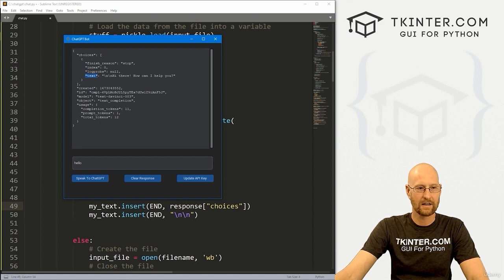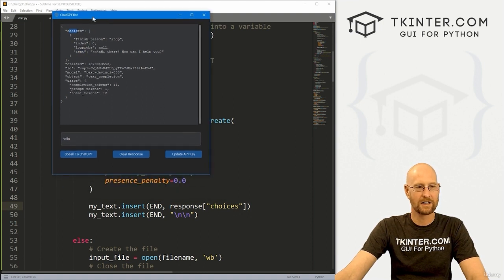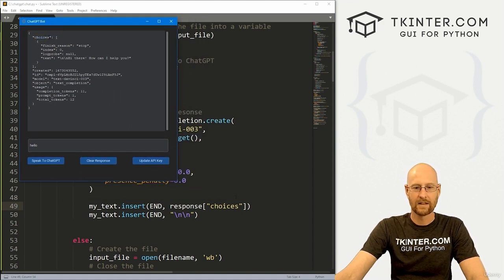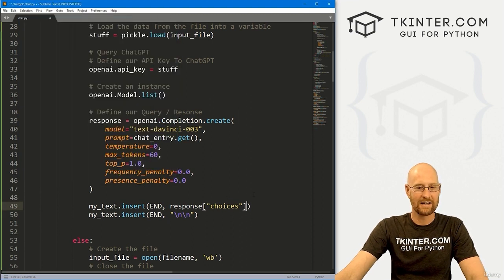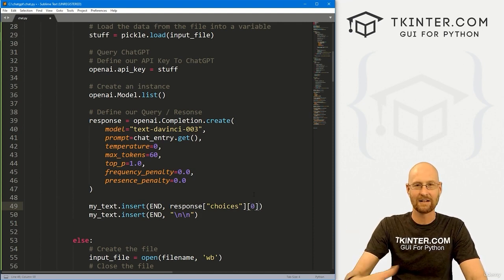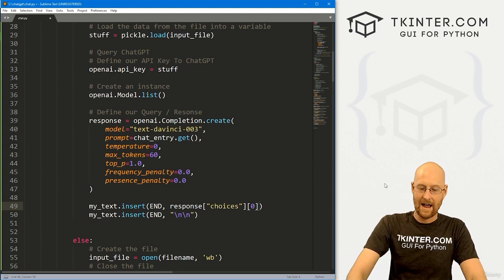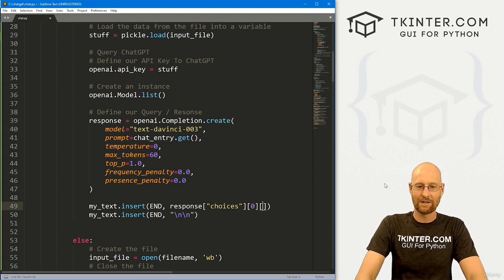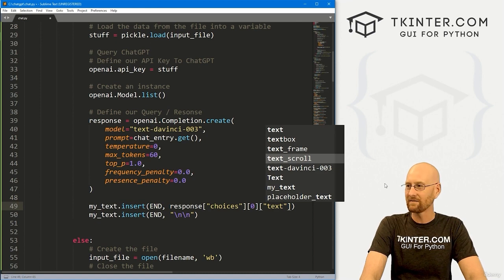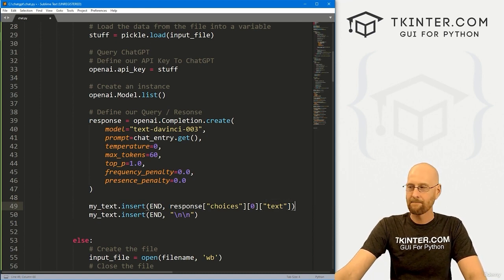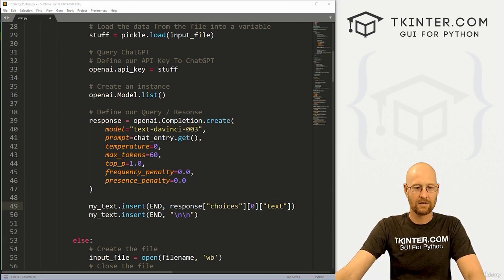Because, let me pull this back up. That's the first thing in our dictionary here, right? But then there's a list inside of it. So we want the first item in the list, which is a 0 in Python land, right? The first thing of any Python list is the 0th item. And then inside the 0th item, we want the text, right? And that should do the trick.